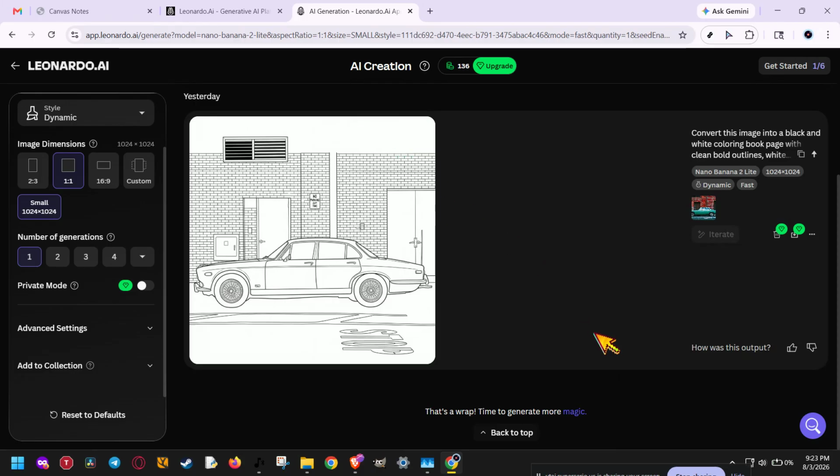And that's it. You've successfully used Leonardo AI to turn an image into a coloring cartoon.